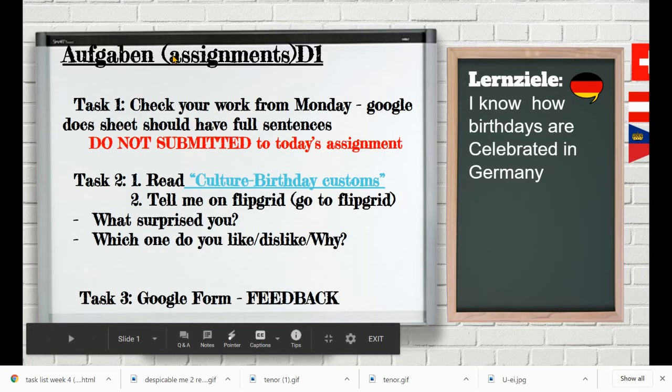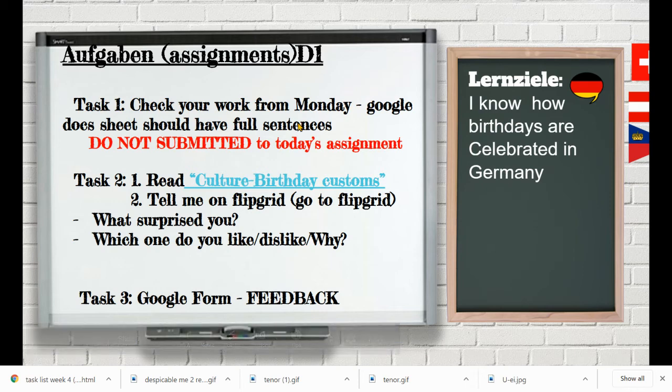So the first task was check your work for Monday. I wanted to make sure that you guys wrote sentences. So the students went back and checked before they submitted the work. Then they had to read a cultural fact about birthdays. And after they did that, they did a Flipgrid and they shared with me what surprised them and one thing they liked or disliked and why.